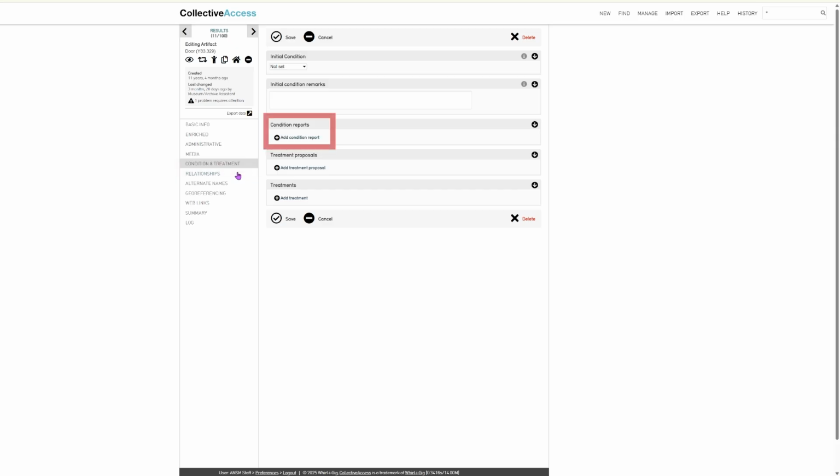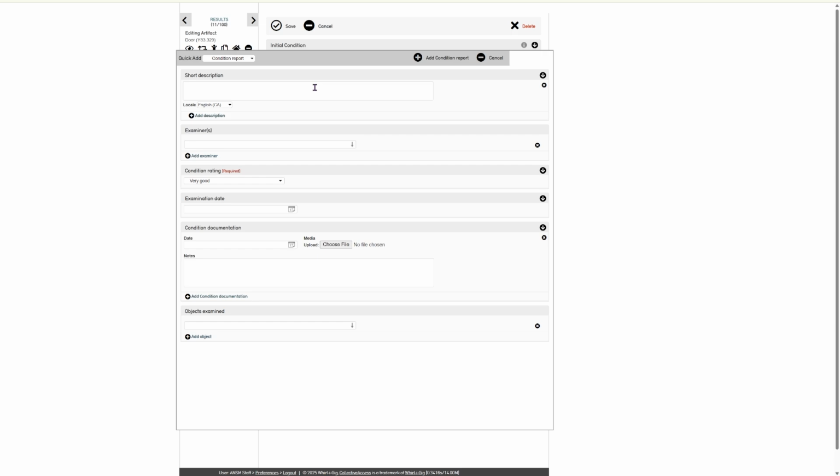To add a new condition report, click Add Condition Report. Once the Quick Add screen opens, add a short description of the condition report. For reference, use the Condition Report and Glossary template on ANSM's website. This is linked in our CollectiveAccess Manual as well. I'm just going to type in examination for now.